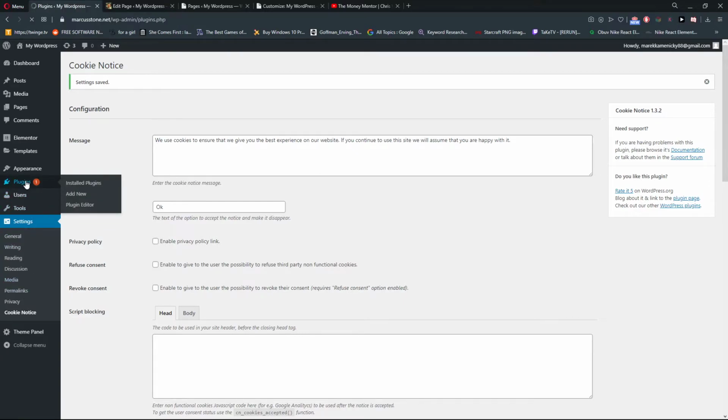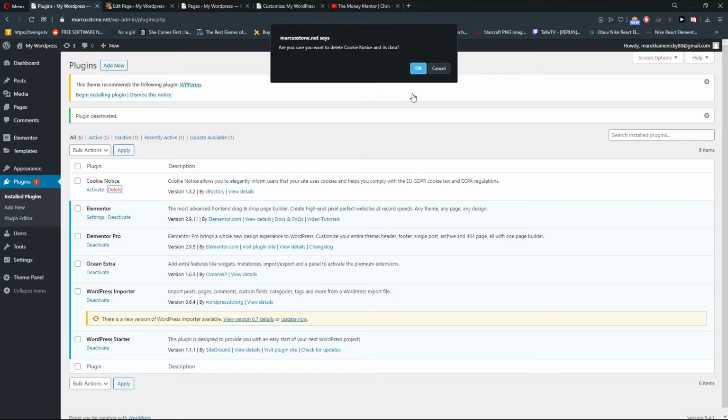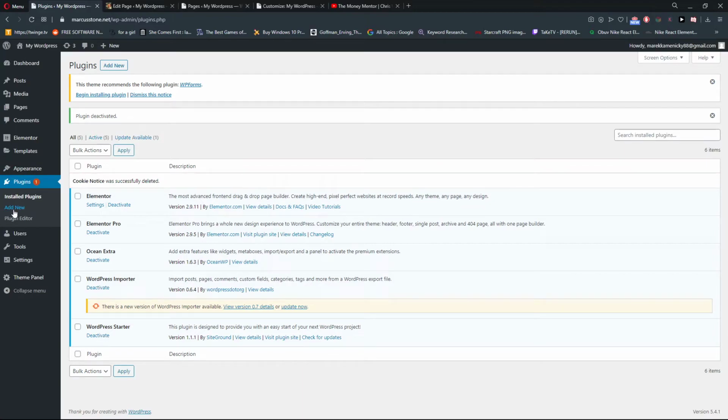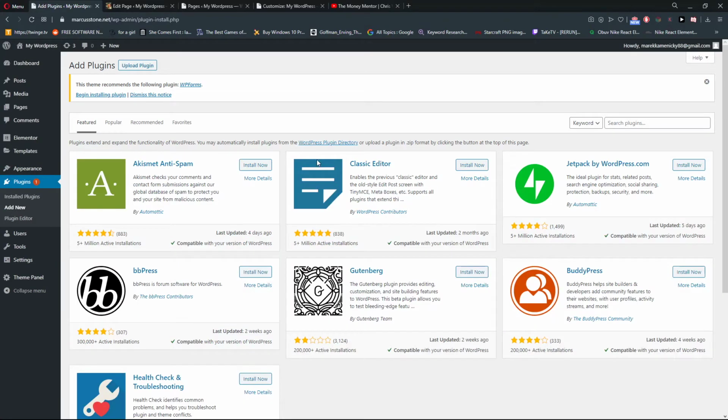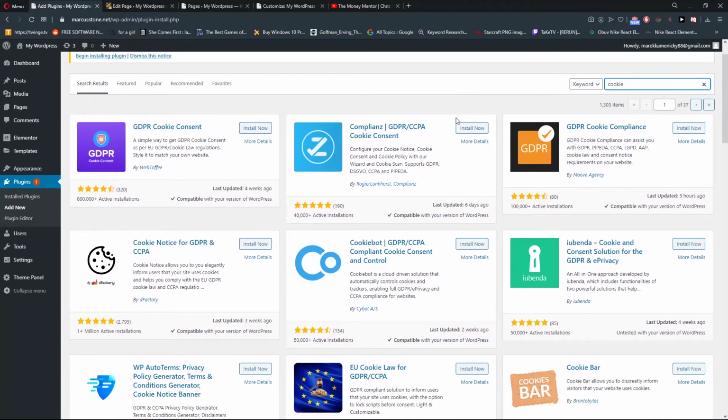And let's try a different plugin here. Cookie Notice. Delete, okay. Cookie. And let's try this one. So this one is good. We can also try this one here. Activate.